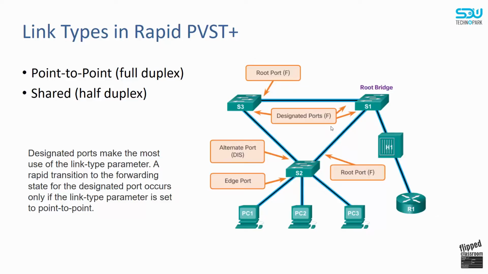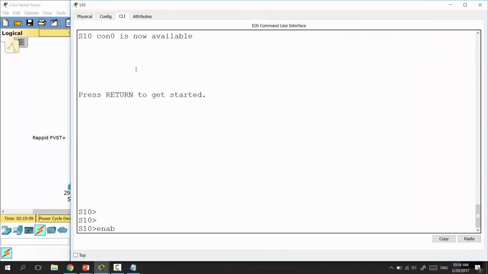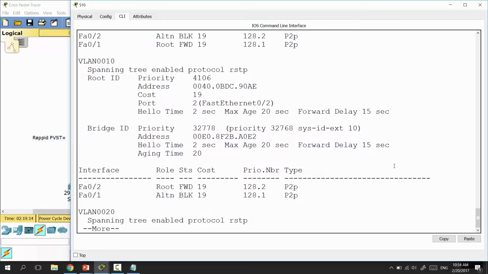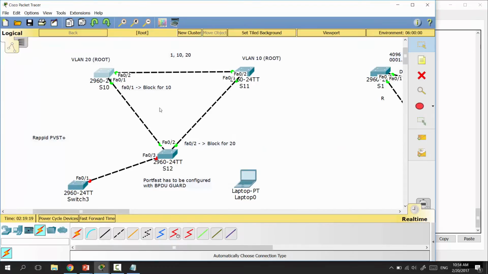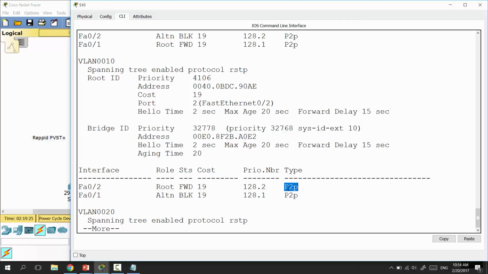So if you take a look at the status of your rapid PVST here, show span, you will see that the type of the ports FA01 and FA02 of this switch is P2P. It means that if something goes wrong with this link, then the alternate port will immediately be placed to the designated or root port status, because it is type P2P.